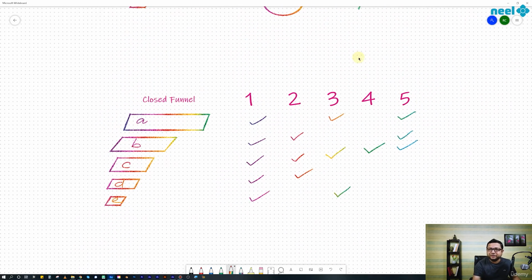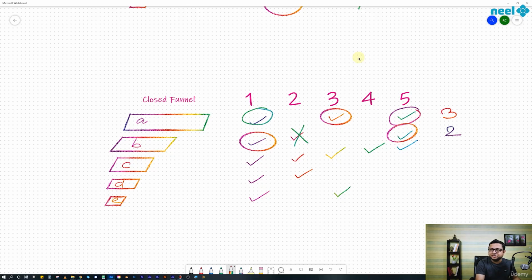Okay, it's the same scenario. Everything is simple. The only thing is, if we change the setting to closed, what happens? Let's see that. So in step A, user 1 will be counted, user 3 will be counted, and user 5 will be counted. So this is 3. In step B, user 1 will be counted, user 2 will not be counted because they have not started in step A. That's the difference between closed funnel and open funnels. And user 5 will be counted over here, so it becomes 2.